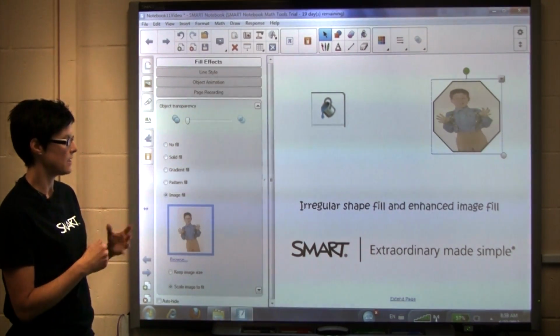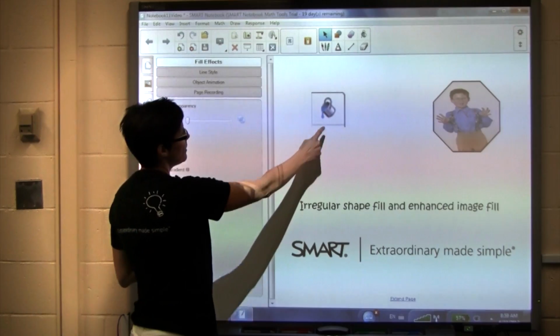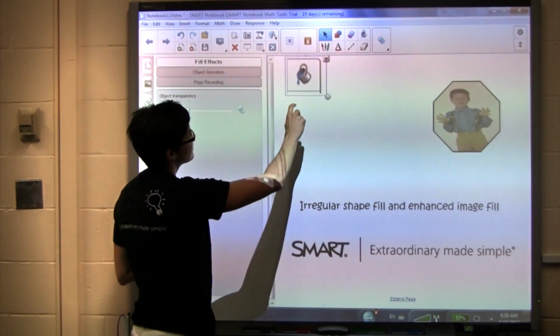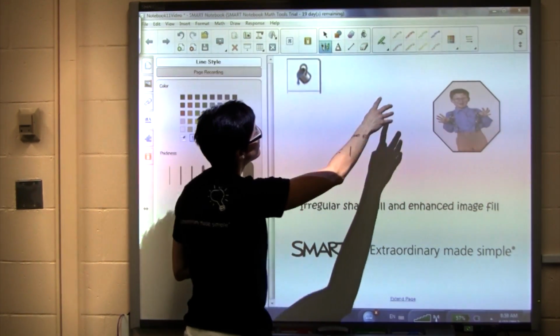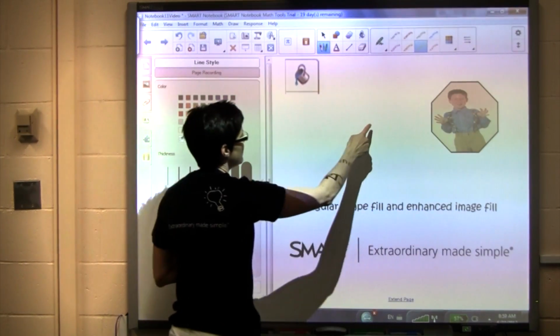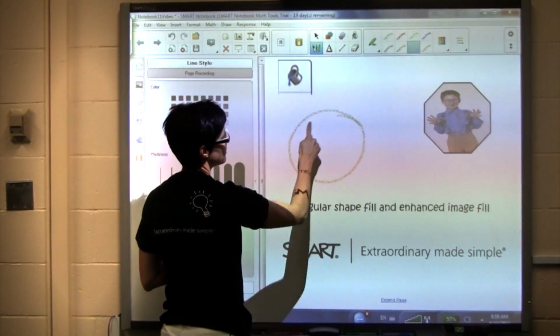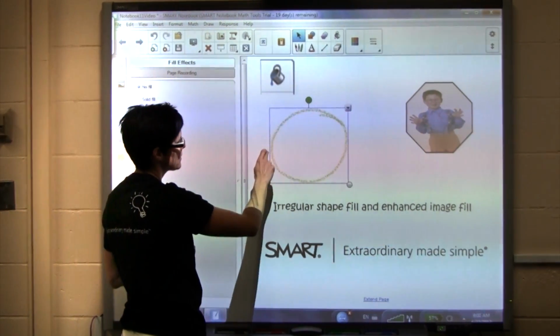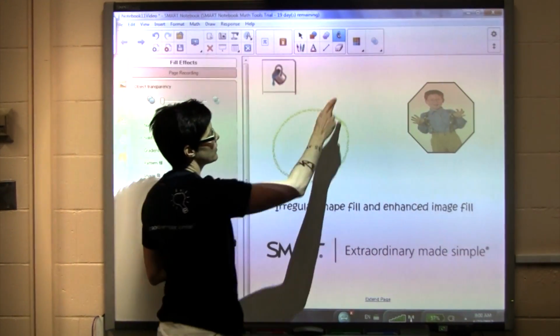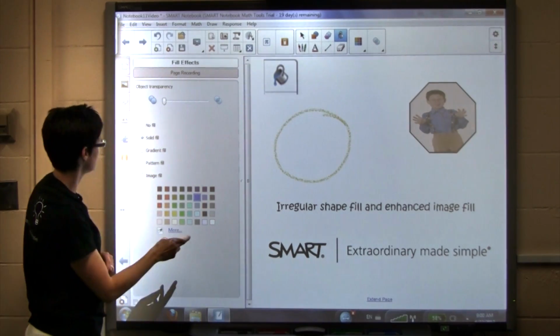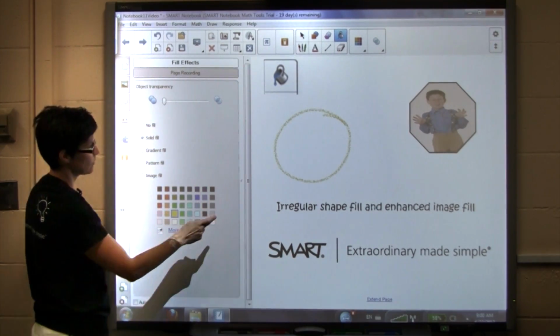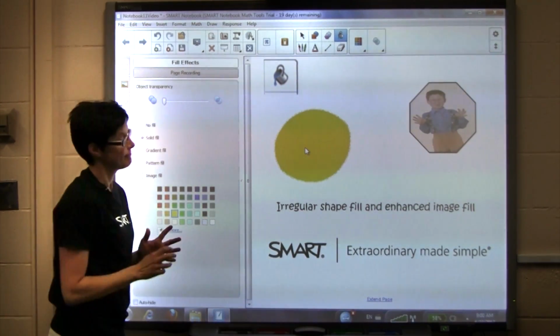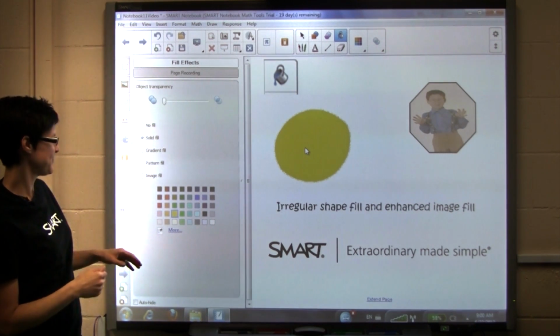And the fill bucket, if I took my pen and I did a circle, I can now go back to my arrow and select that circle, go to the fill bucket, and fill it with yellow. You couldn't do that before.